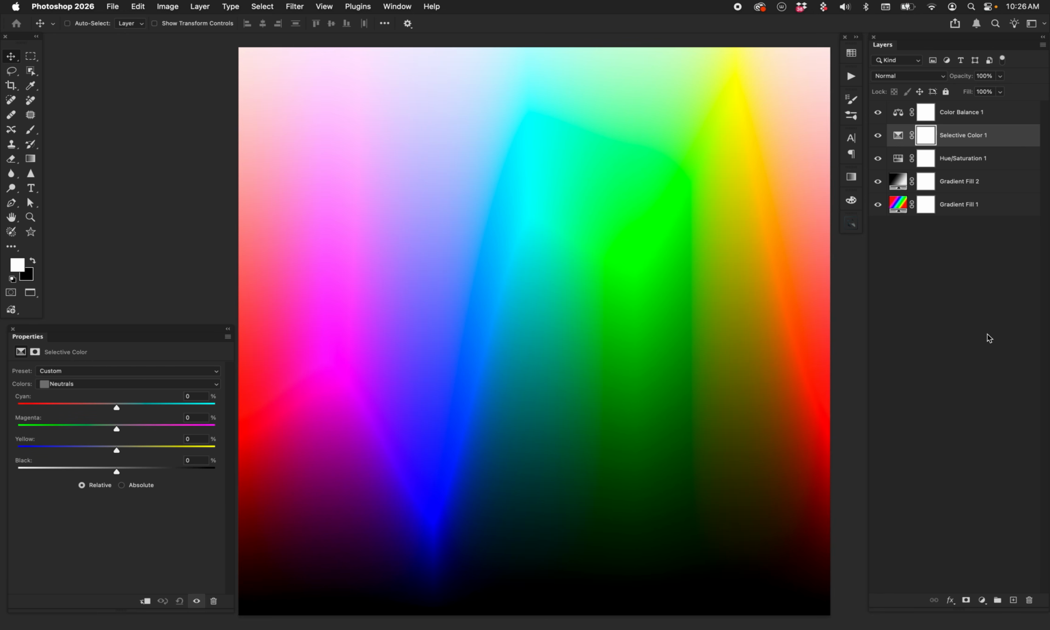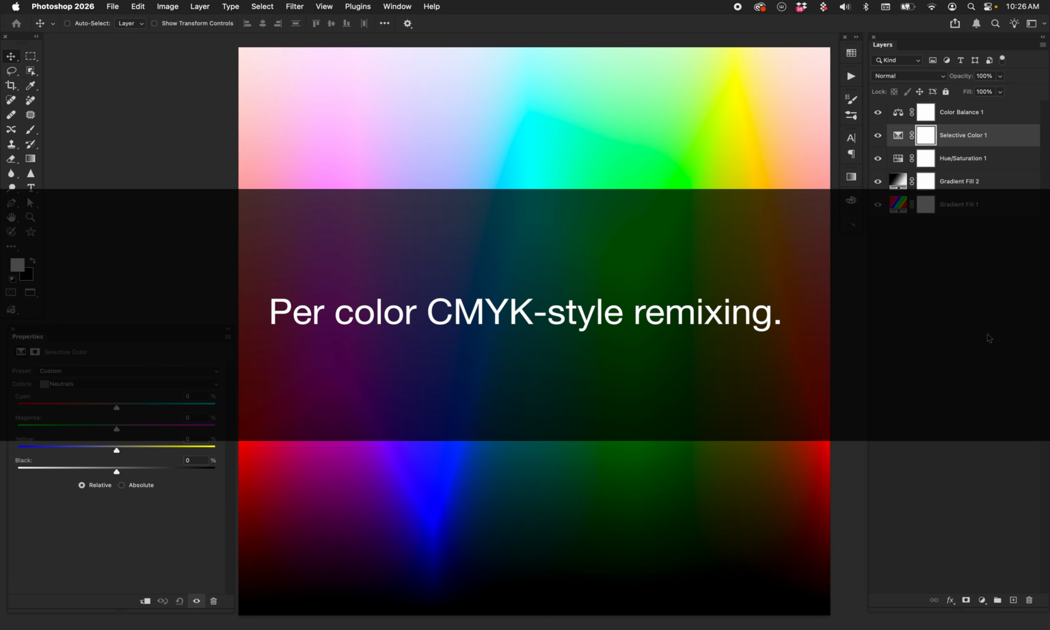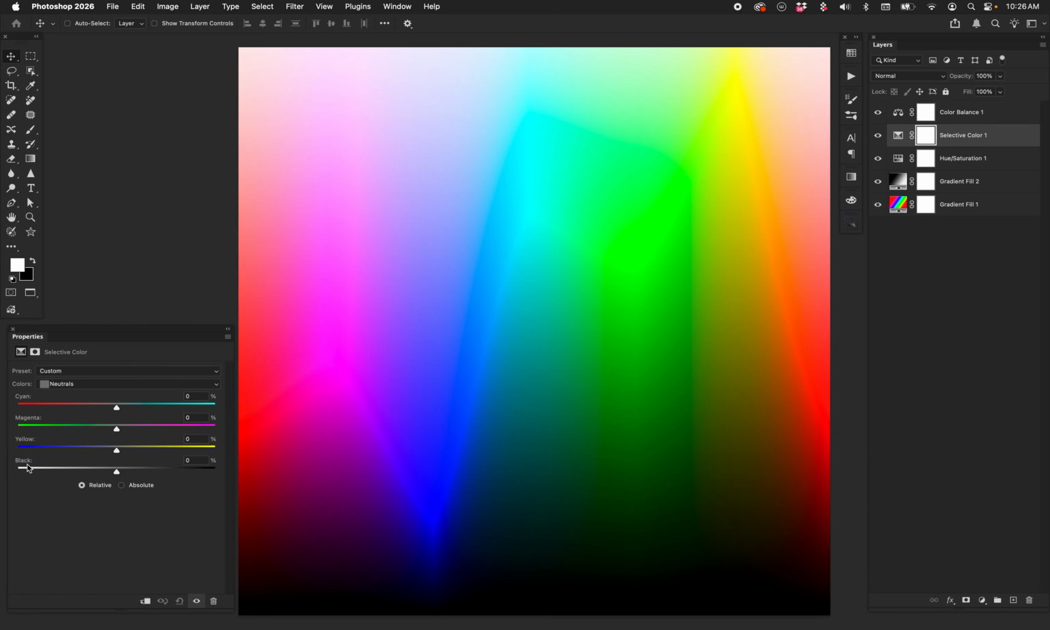Now, selective color, these are just broad descriptions, guys. Selective color works on a per color CMYK style remixing, hence CMYK, black. If you don't come from the printing world, the sort of offset printing, 4-color printing, then you don't know what CMYK is. It might be confusing, and that's fine. You can be a very, very successful photographer or digital artist and not know anything about CMYK. I happen to have a background in printing and pre-press and graphic design and all that. So I did a lot of CMYK work in my day.